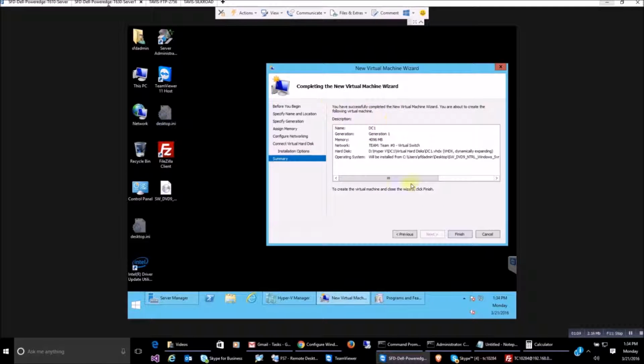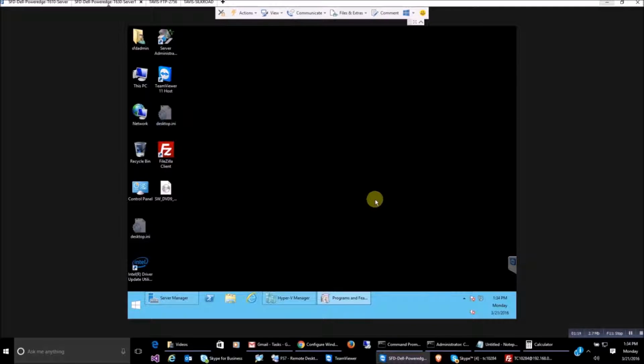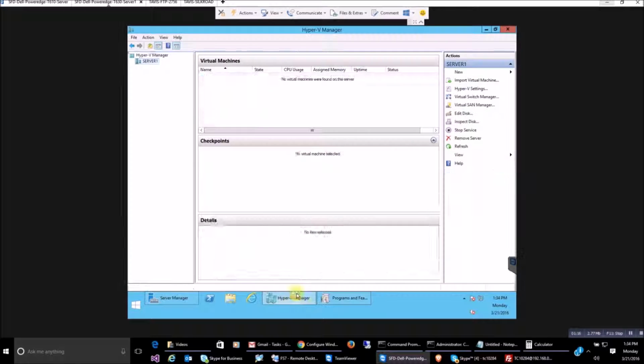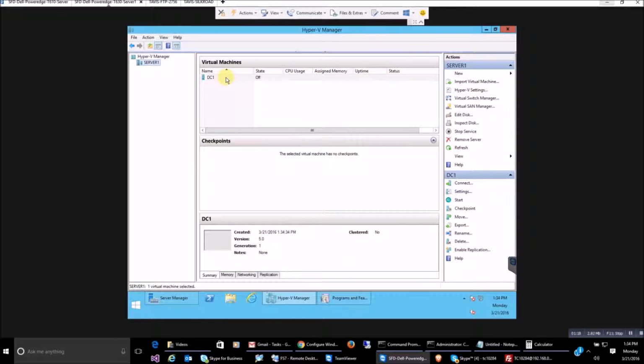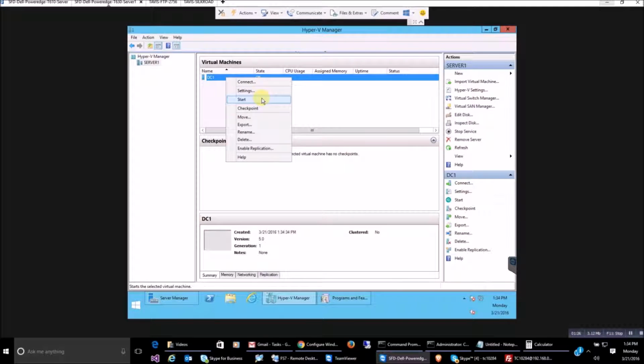and this is giving you the rundown of everything. And what this is going to do is finish up the VM, and now what we have to do is actually start it, or turn it on, in other words, to actually boot it up and start the install process.